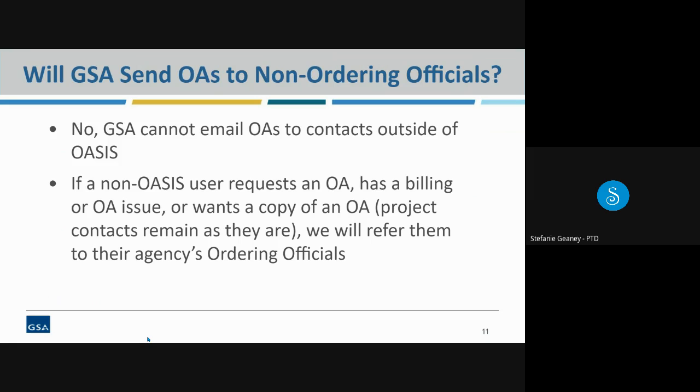If there is a non-OASIS user in your agency who requests an OA or has any other OA-related question, we will refer them to the agency's designated ordering officials. We expect this type of request may come from customer agency project contacts, and we will continue to work with them on the projects themselves, just not on the OAs.